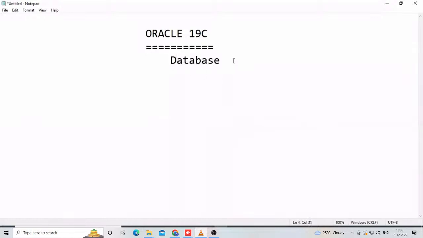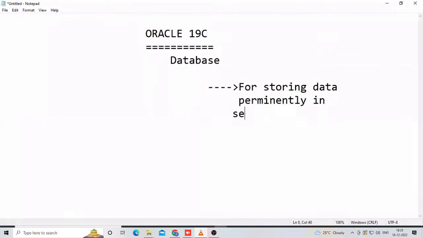But what is the purpose of these database products? Everyone knows. Whenever we install these database products in our system or on the company side, the main purpose is storing data permanently in secondary storage devices, maybe a hard disk. Suppose today we store our data; after 5 years, 10 years, 20 years, even 100 years, your data is still available and you are using it.